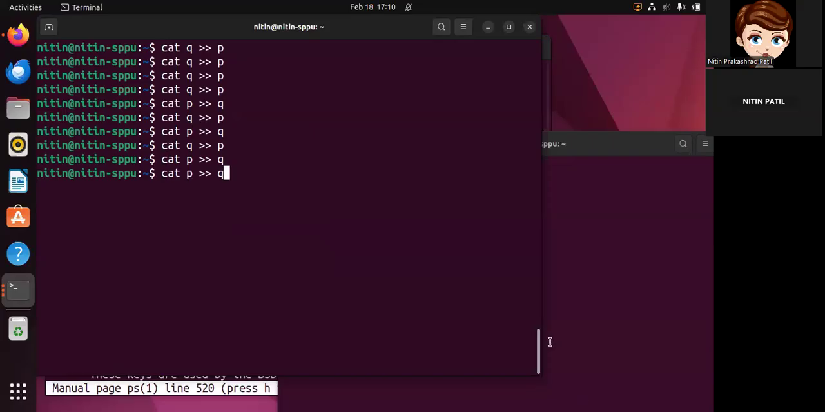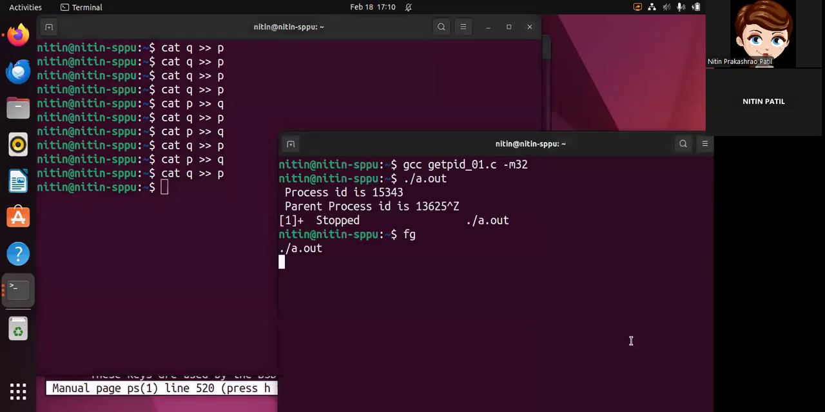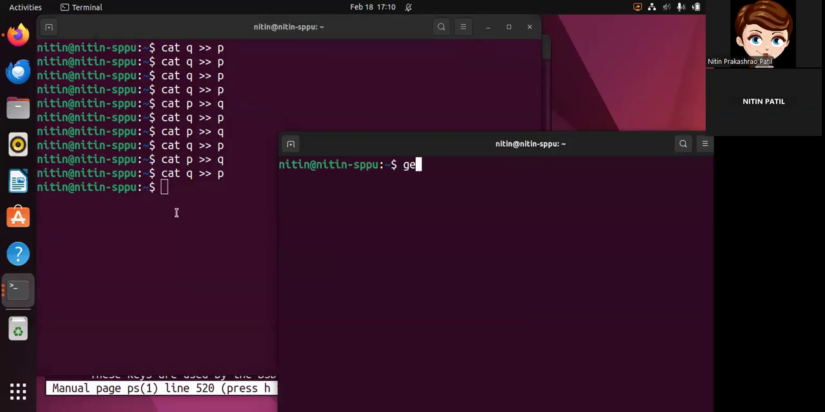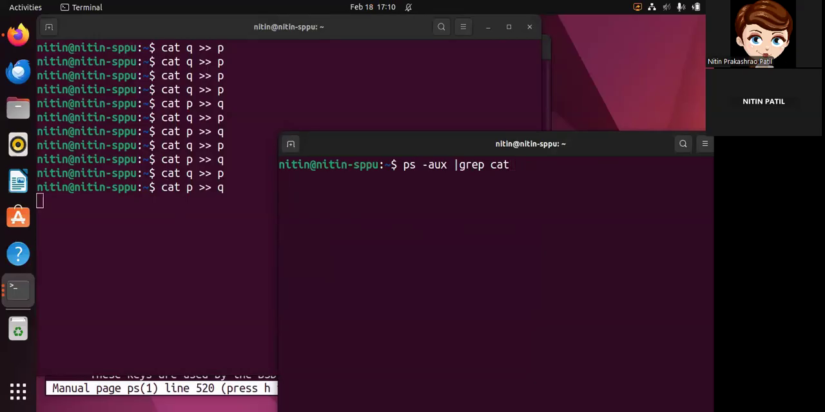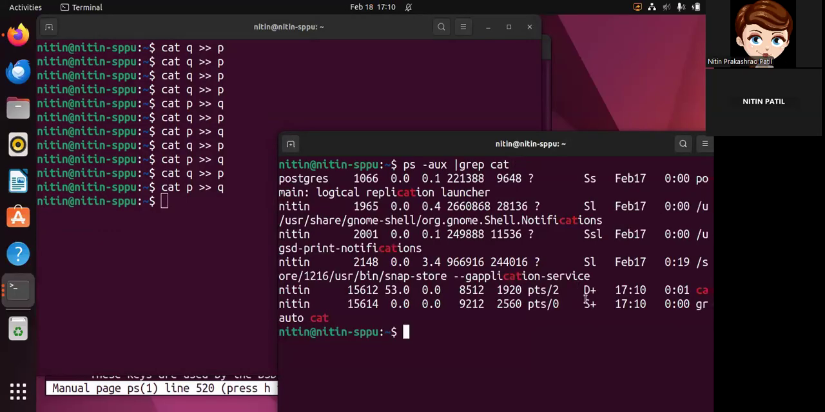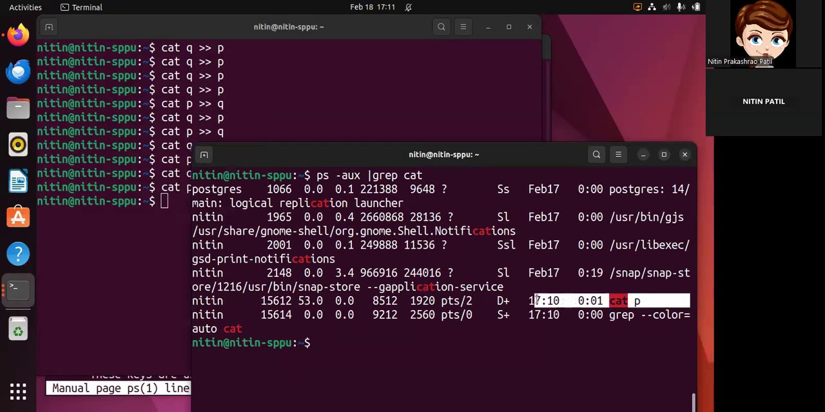Now we'll start seeing this output. I will terminate the code which I executed earlier. What we'll be doing is ps aux and grep, and we'll check with cat. Now, if I try to see this, the cat command that we applied is here, cat p. Because we're searching for cat, that's why it is showing me this output.